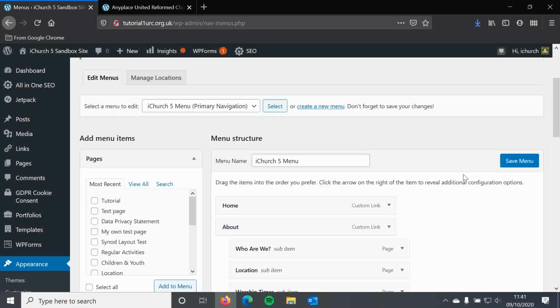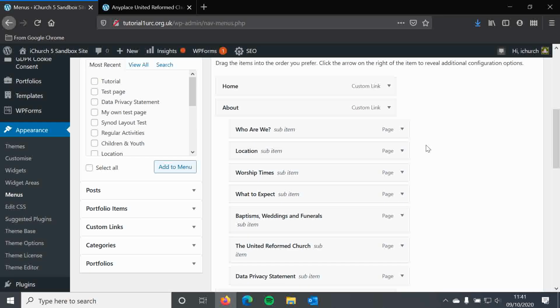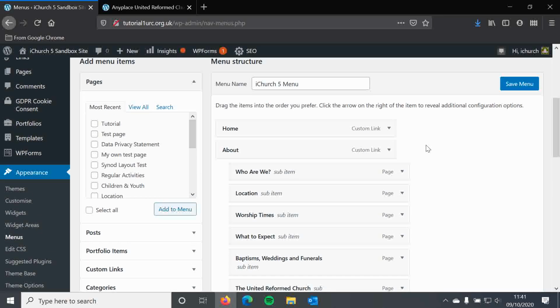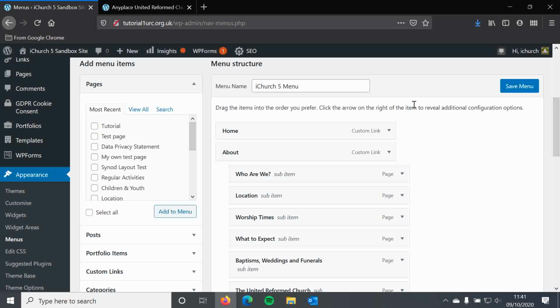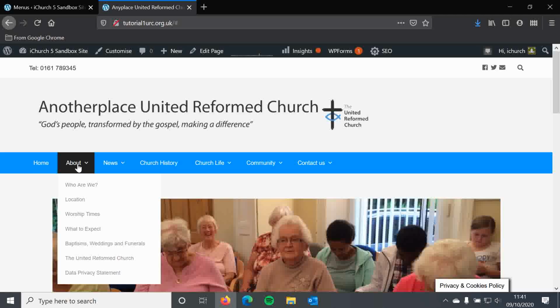The next thing we're going to be looking at is creating custom links. You'll see these things here are called custom links. Now, you can use custom links to navigate to anywhere in the World Wide Web, really. Or you can actually just use custom links to create top level navigation. Because this about page here, when we click on it, it actually doesn't do anything. It's just a placeholder under which we can put all of our sub items.